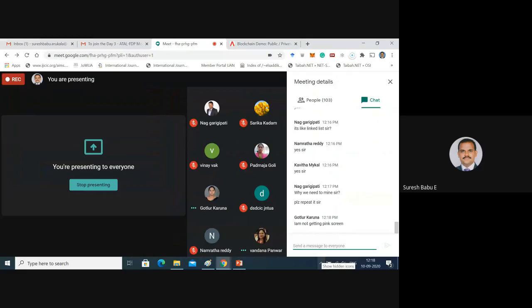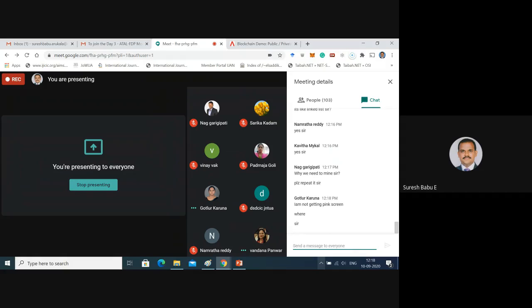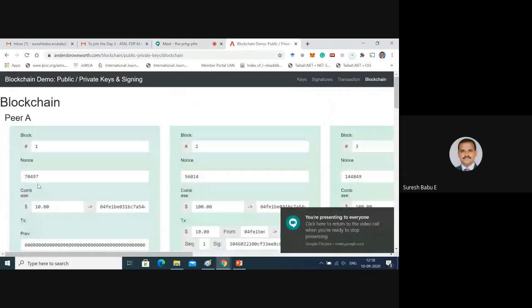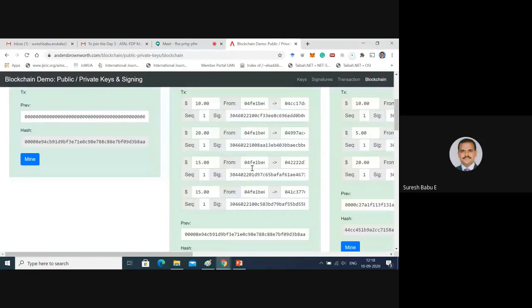You change something, madam. Okay, you're not following anything. You change something here. Here in Coinbase, in the transaction, you need to change. And this is a public key. From which public key to which public key? So this is a signature.